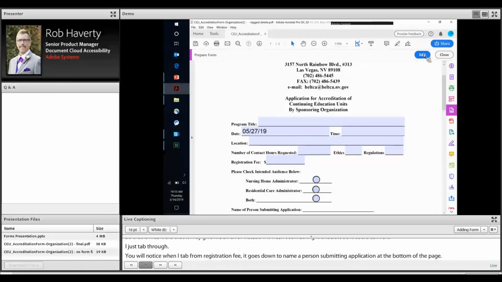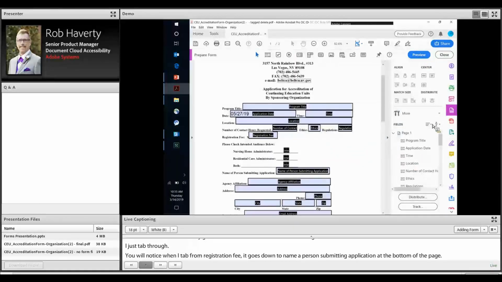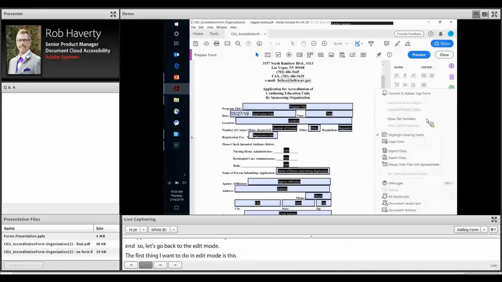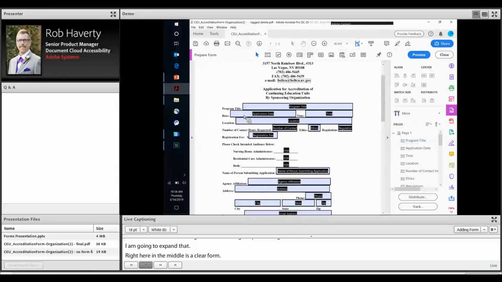So let's go back to the edit mode. And the first thing I want to do in edit mode is there's this little tool icon kind of between the two, the alignments and setting the positioning and the tab order. I'm going to expand that. And about here in the middle, there's a clear form. I want to clear my form of any data that I put in while I was testing it.